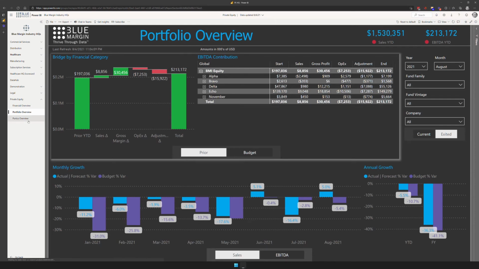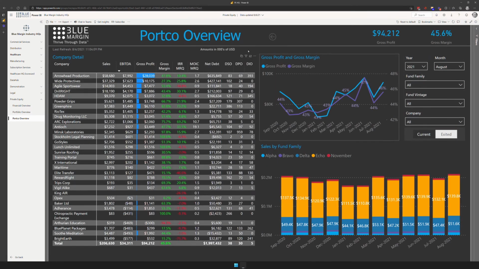Let's move on to our Portco overview. On this page, we are displaying different key metrics across the suite of portfolio companies for comparative analysis. This will provide a method to gauge the health of each Portco as well as how they are faring relative to the others in the portfolio.